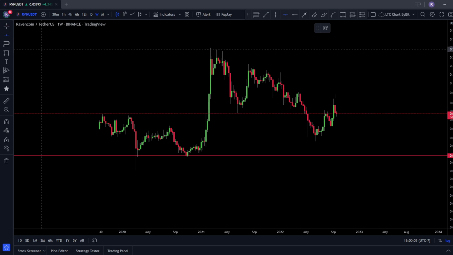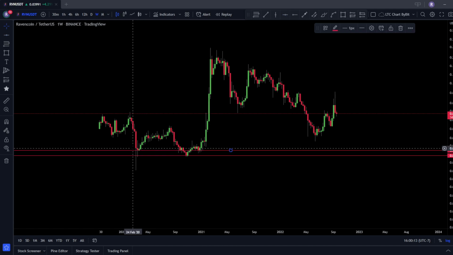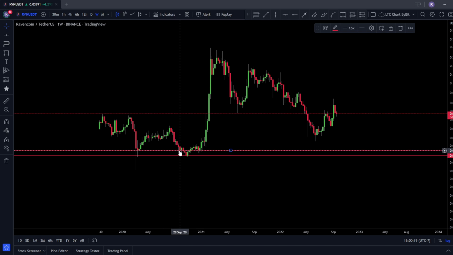So I'm going to grab another horizontal line, and I'm going to look for where price has had some significant action and stopped in certain areas. So the next spot I'm going to put is right here. And as you can see, we had support right here with the candles. Over here we had previous support in that area.